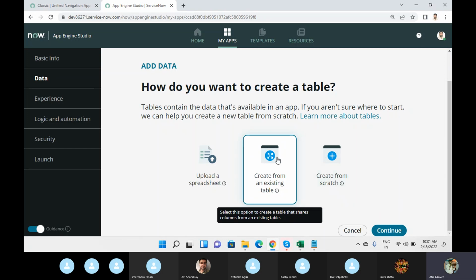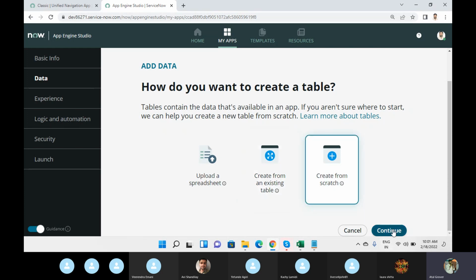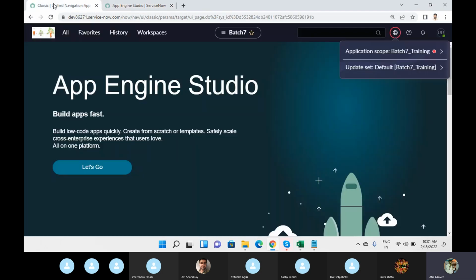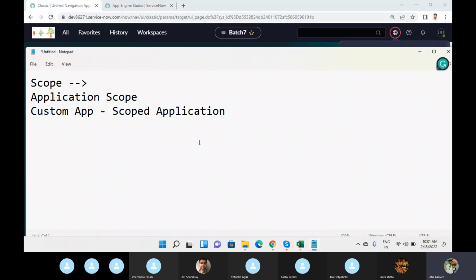So if you click on this, you can use the existing table like incident, change, problem, request, knowledge. If you want to make it from scratch, you can click on scratch. Remember the table concept. Everything is the same, but one thing is a bit different. What is the meaning of this X here? Anyone has any idea? When you create a table in global, it starts from the U. Tell me what this X stands for.